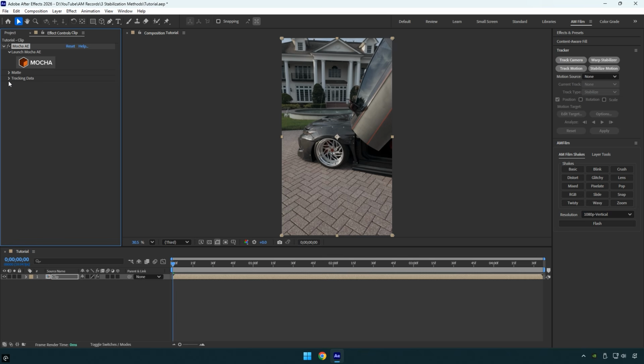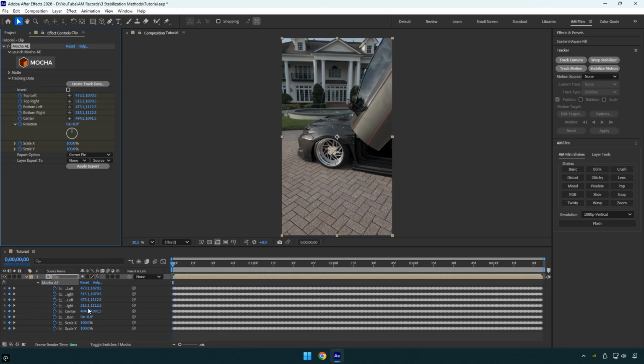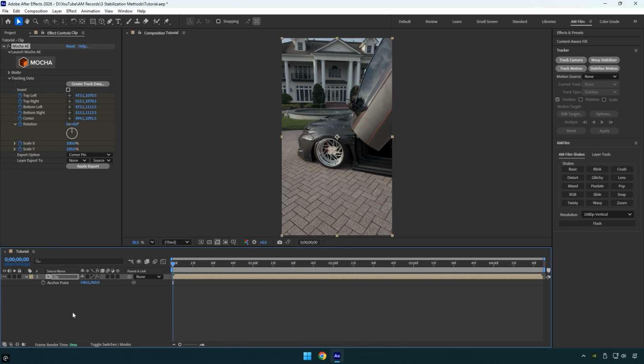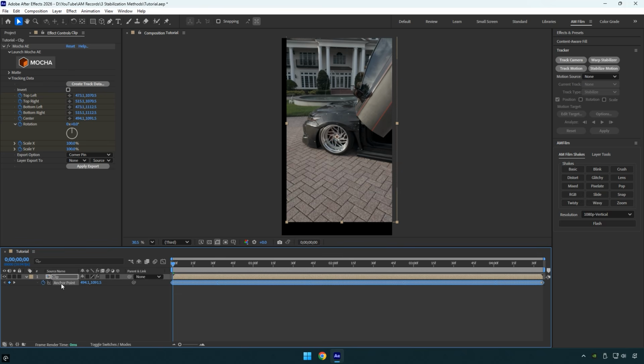Back in After Effects, expand the Mocha settings and click Create Track Data. Press U on your keyboard to reveal all keyframes. Copy the center keyframes. Then press A to reveal the anchor point property and paste the center keyframes onto it. And here we go. As you can see, the stabilization is complete and the wheel is perfectly centered.